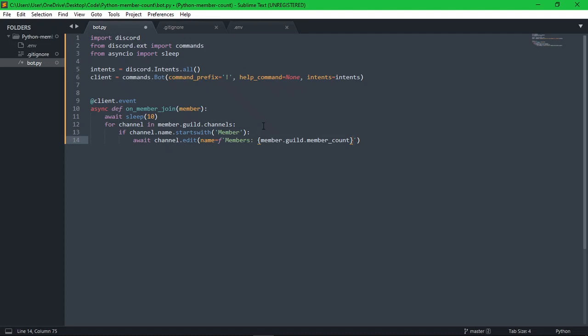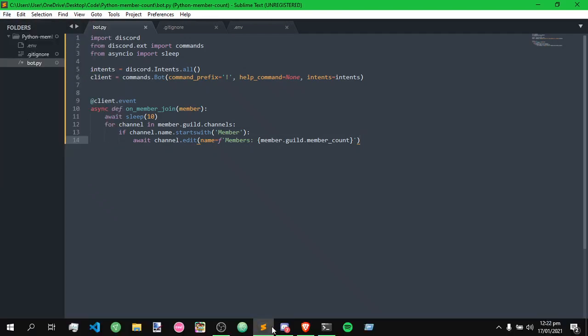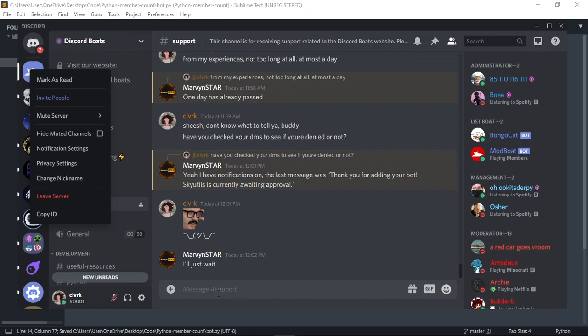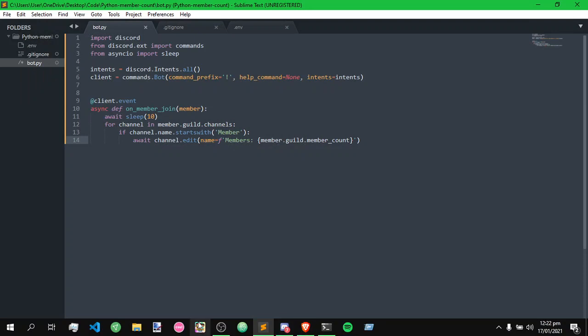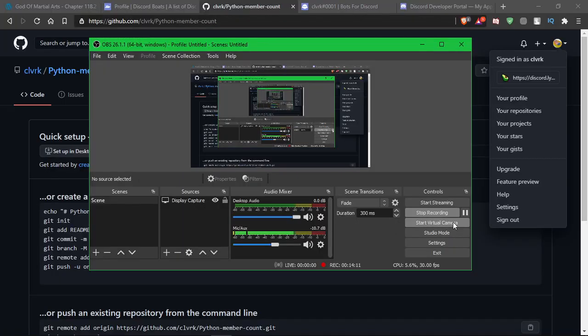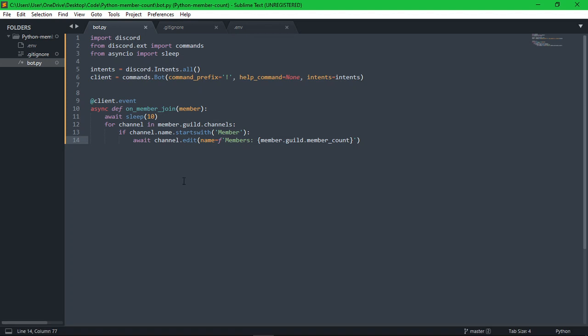Okay, and that's pretty much it, I think. So we're gonna test this out. Actually, hold on a second. Okay, so yeah, I was going to test this out, but I realized that I don't need to. This is basically correct.